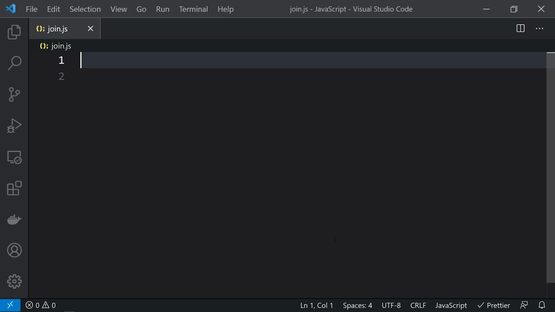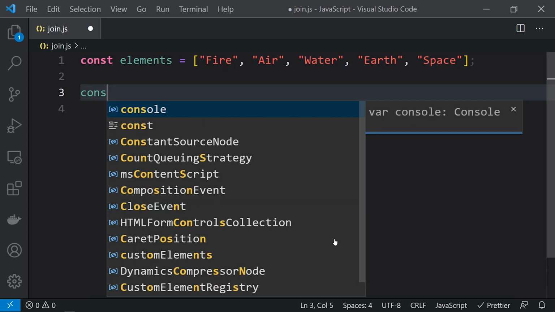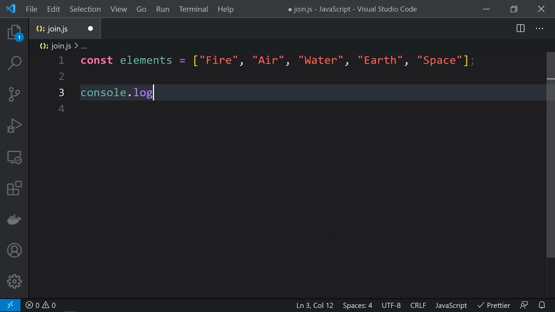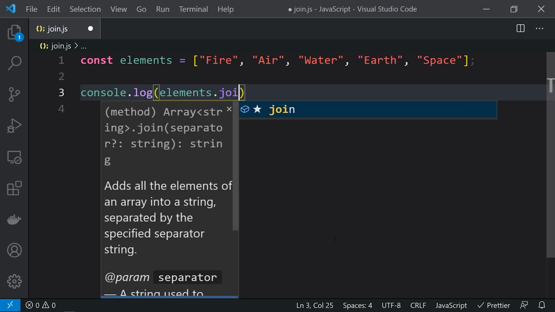So let's see that. Here you can see that we have taken the elements array, where we have added 5 elements. Now let's use the console method console.log to print it. What we'll be doing is we'll just use the elements.join method, and here you can see that it says it adds all the elements of an array into a string separated by a specified separator.